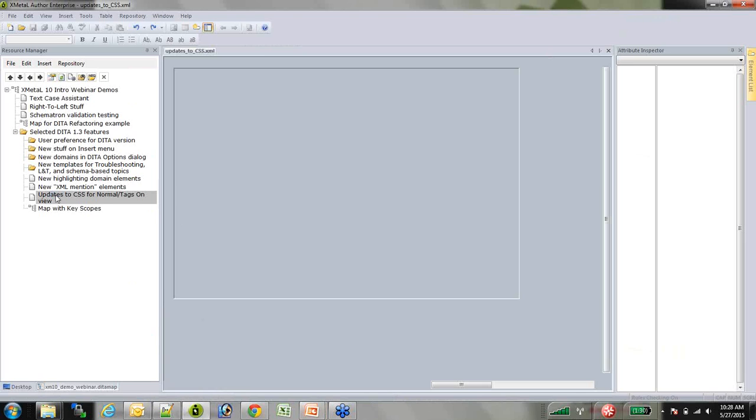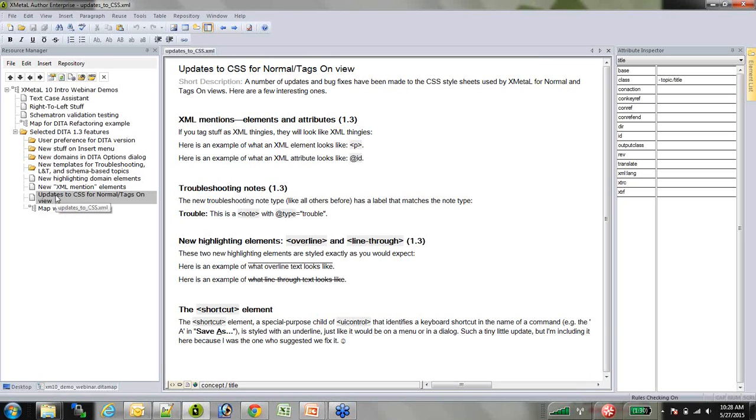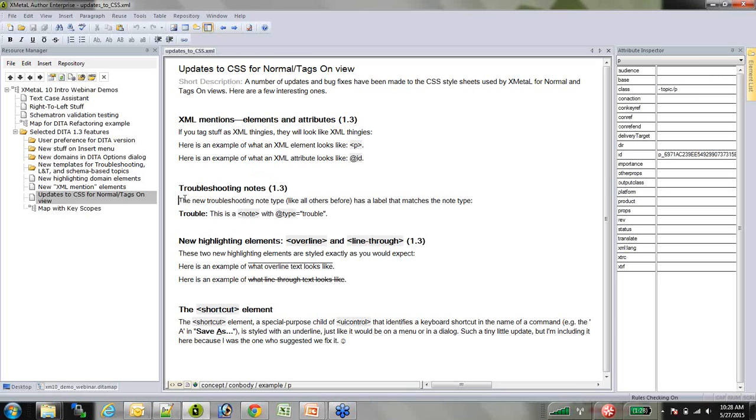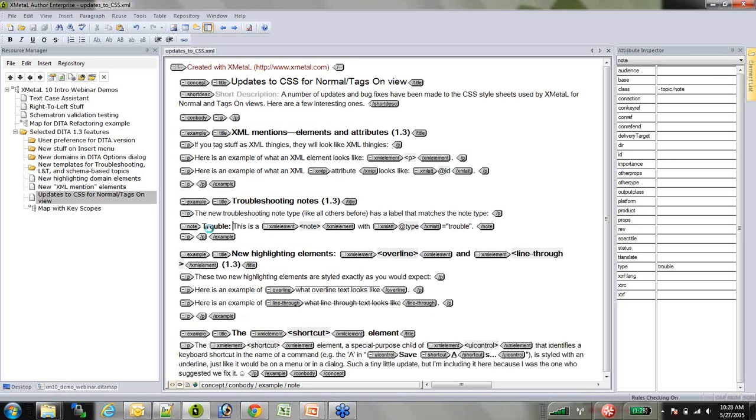So we did make several updates to the CSS. I think I probably have mentioned all of these. No, not quite all. I did mention these updates to the CSS for XML elements and attributes. There is a new troubleshooting note type in DITA 1.3, and that has a label. Just like other notes in XMetaL have labels, this one has a label that matches its note type. The troubleshooting note type is simply an ordinary note that has a type attribute of trouble. So that's the new attribute value of trouble, which is new in DITA 1.3.